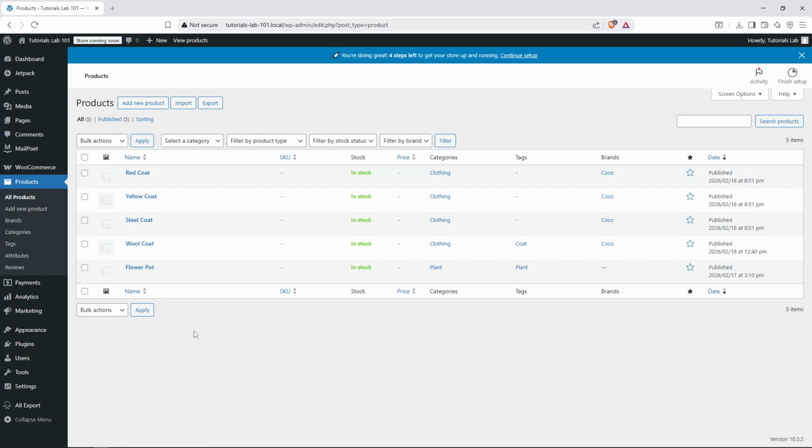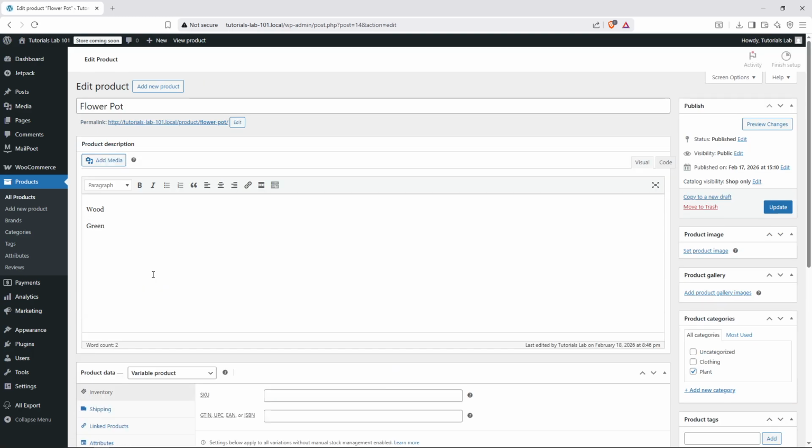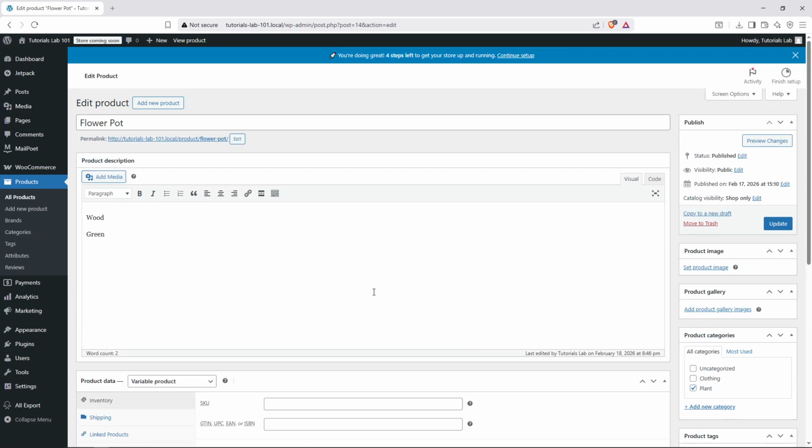To edit a specific product's variations, hover your cursor over the product you want to work with. When you do this, you'll notice several action buttons appear beneath the product name. Among these options, you'll see an Edit button. Go ahead and click on it. This will open up the full product editing interface where you can make detailed changes.